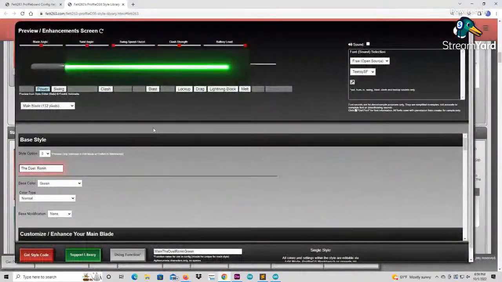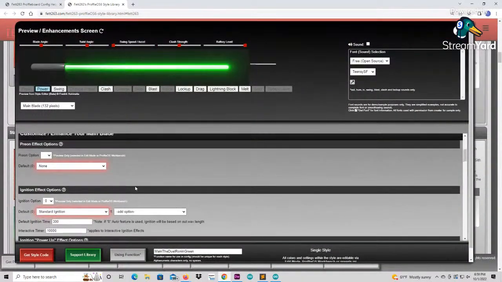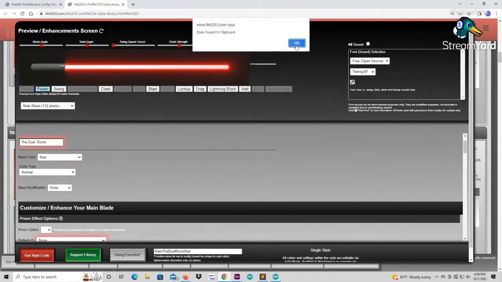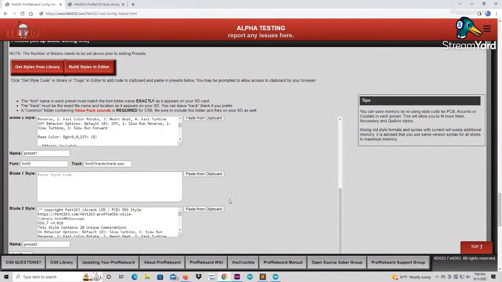Let's go choose one of these. We'll do a red on this. Get style. And every time you click get style, it puts it in your clipboard, and that just lets you paste it here. All right.